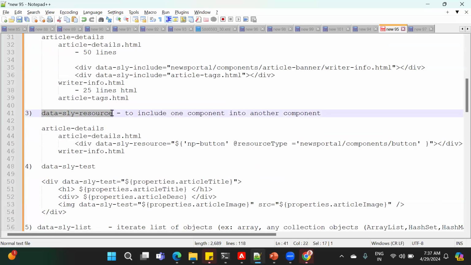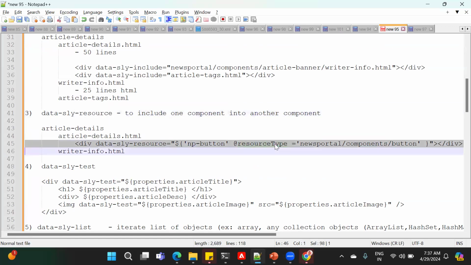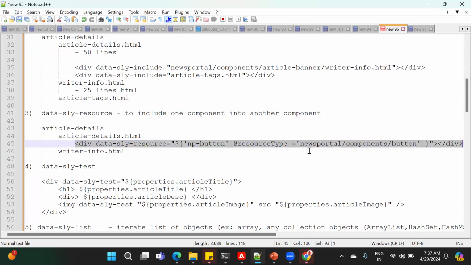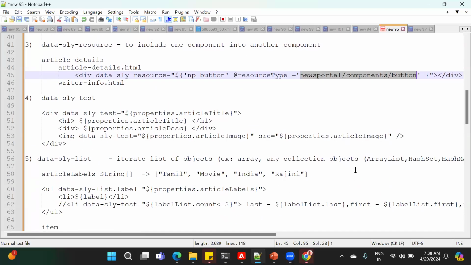And next one is data-sly-resource. It will be useful to include one component into another component. So in this example, we have included the button component inside this article detail component. This is the syntax you have to remember to include one component into another component. Here we have mentioned the component path, news portal, components, button.